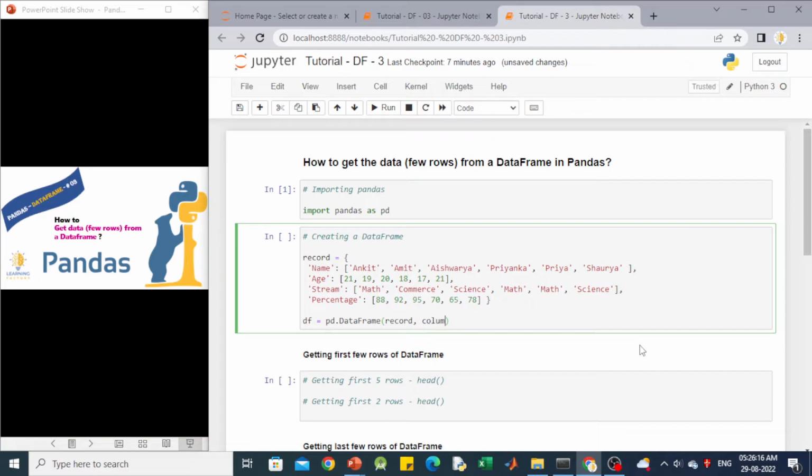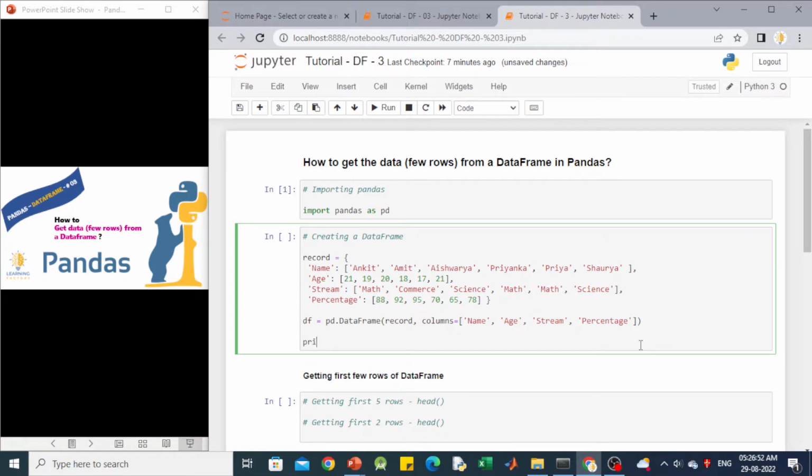and let's give the titles for the data frame, titles for the columns as name, age, stream and percentage. And let's print it. So print df.